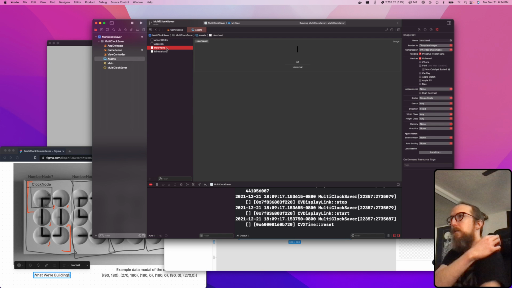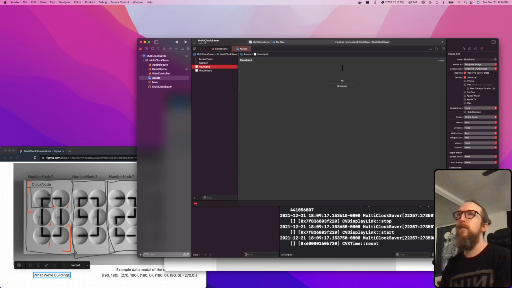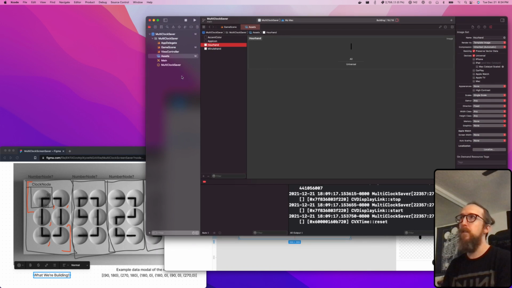All right, so now we've got our square, hour hands, and minute hands. So let's start trying to, first up, let's see what draws on screen right now when we load up the clock screensaver, or when we load up the application.